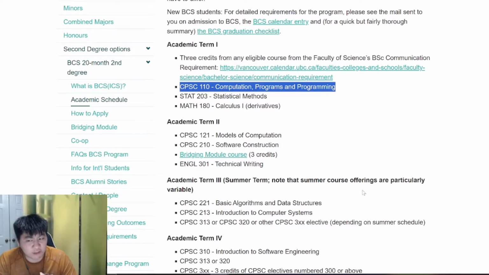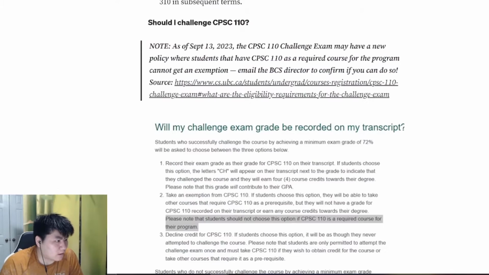The only issue with taking it is that it does require some pretty heavy preparation. I've heard from the past few cohorts that the challenge exam did increase in difficulty. So you will have to study probably 2 to 4 months if you have little to no coding experience. Luckily, the course is online, so you can study the course, but you will have to put the time and effort in.